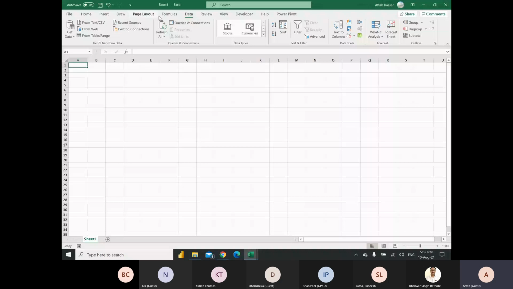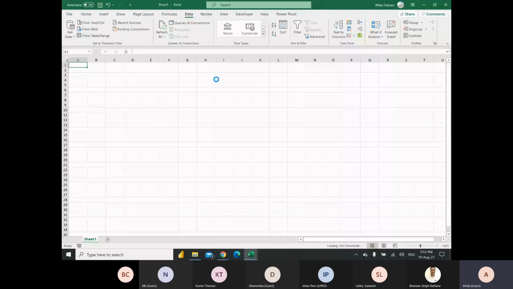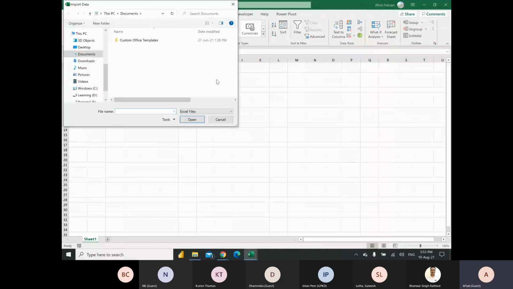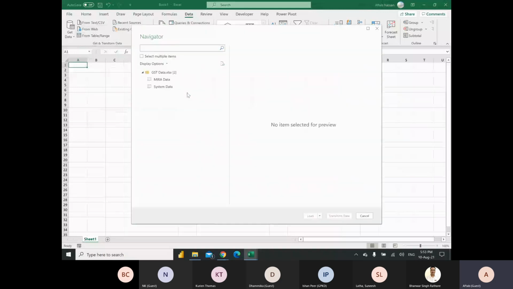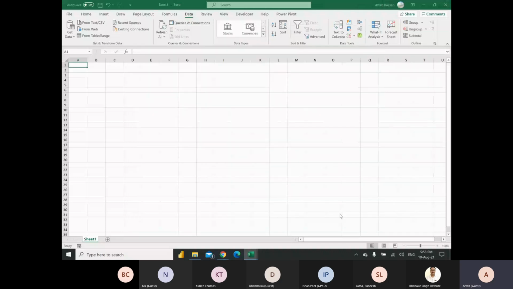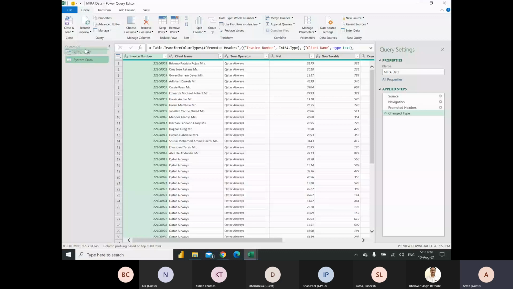Okay, you will go in data, then get data from workbook, and when you click on workbook, you will choose that file, the GST data file. Now it will show you I have two sheets inside that workbook. I have to select both. I will select both, and I will click on transform data. Now you will see another window open, which you may never have seen before, though it already exists in Excel. This is called Power Query.